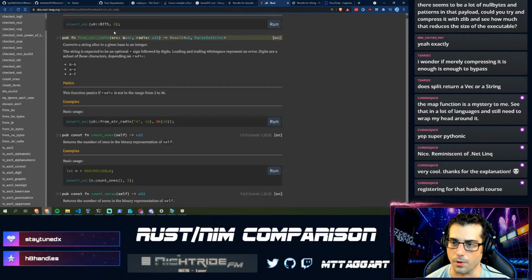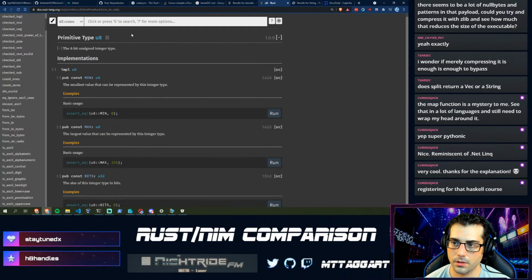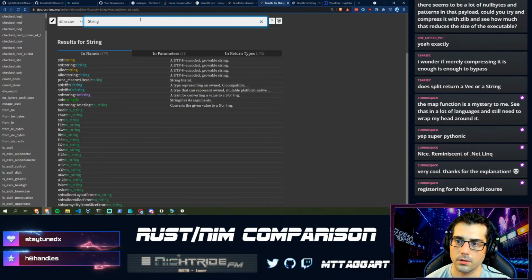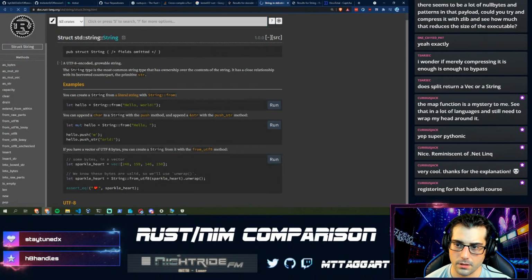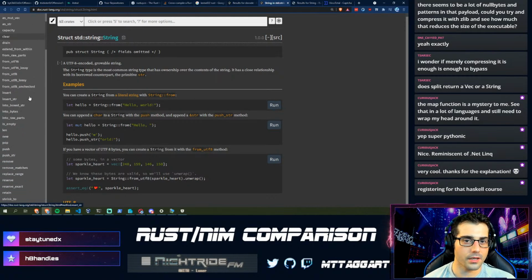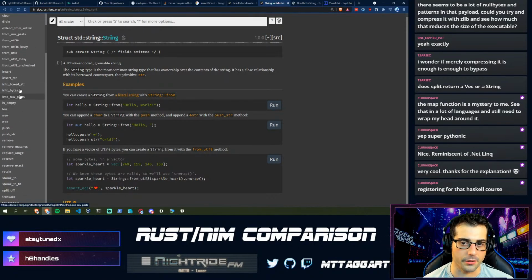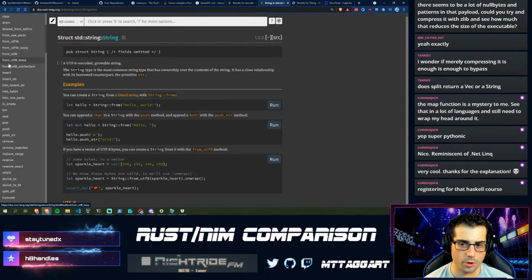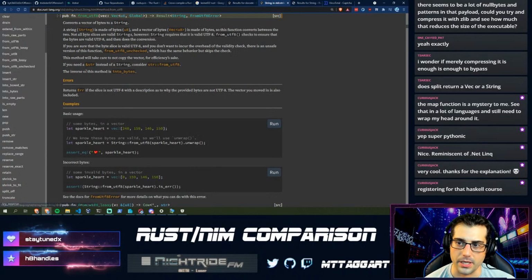Oh, I'm in base64. I'm not in the standard library. I hope it's becoming clear why I like the Rust documentation so much. It's super easy to search and it all looks the same way. But yeah, so here's from_utf8.